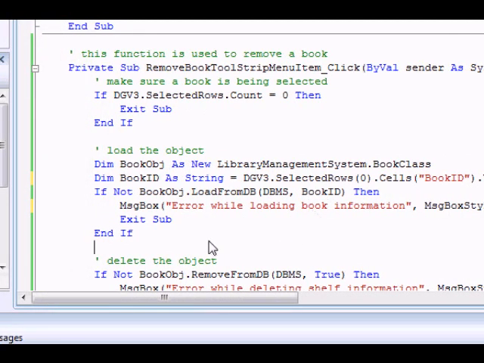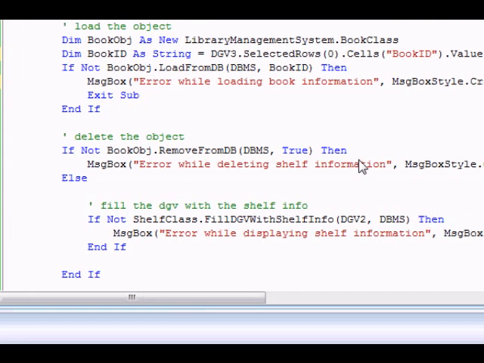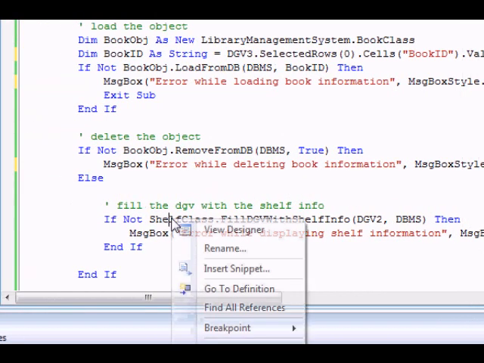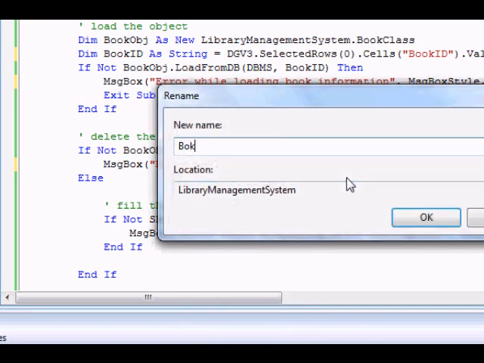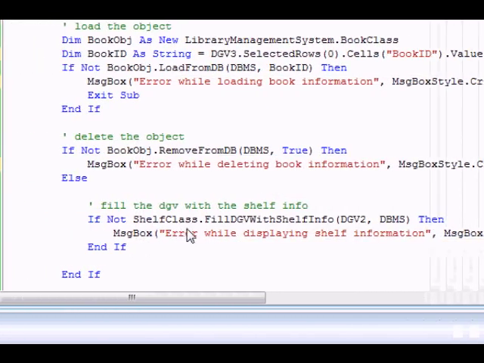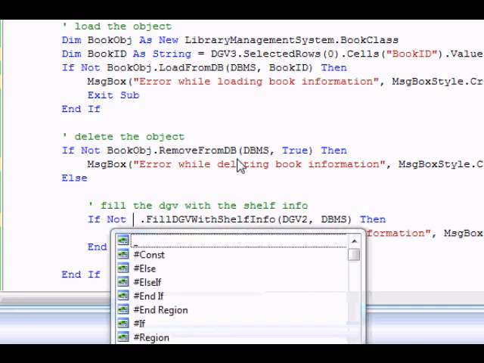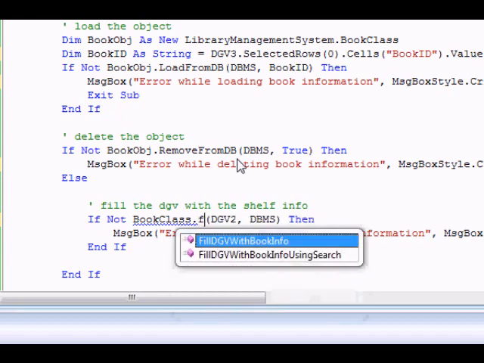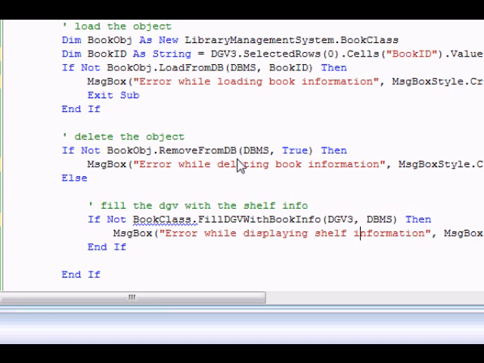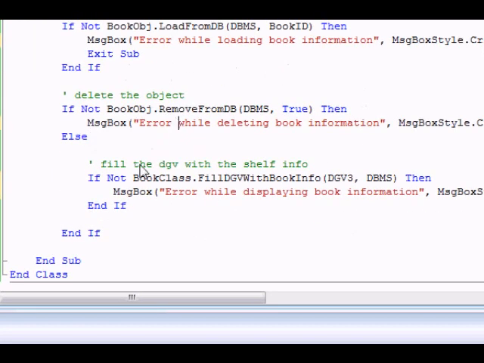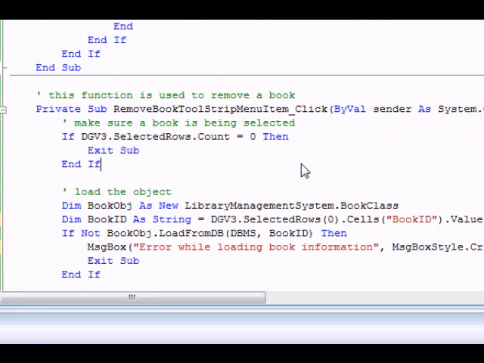So while loading book information, no problem. Delete book, remove from DB. We're deleting the book. This should be book information, et cetera. And this should be the book class. Oops, wait a second. Book class, there we go. Fill DGV with, wait a second. Fill with book info. This should be DGV3. Then displaying book information. Okay, so this is the remove book.